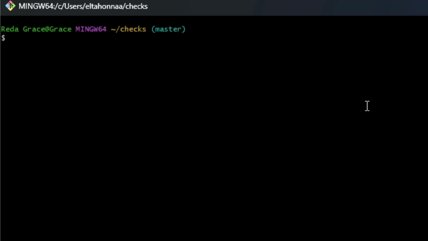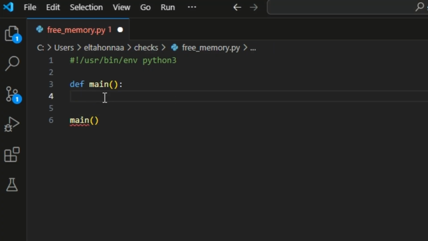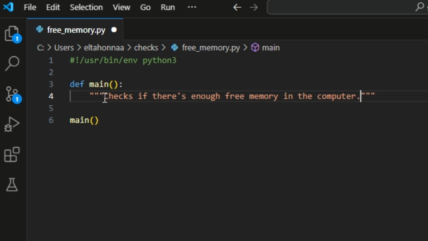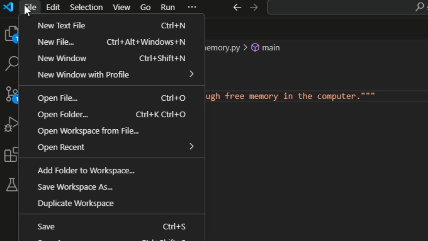To see how this would look, let's edit the free_memory.py file in the master branch and replace the pass statement with a comment about what the main function should do. Cool. We made the change, so let's save it and commit it back to our master branch.